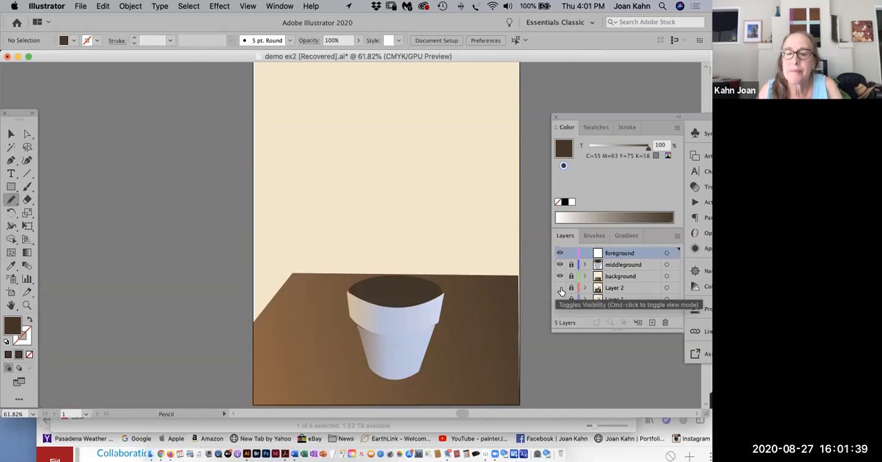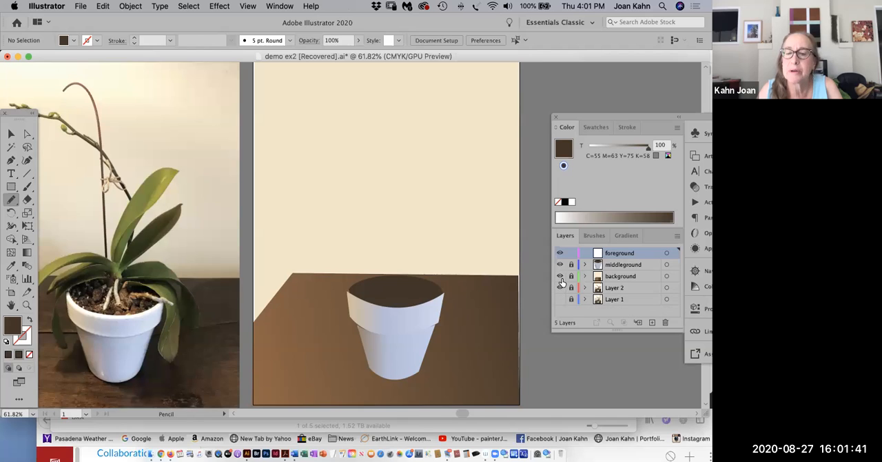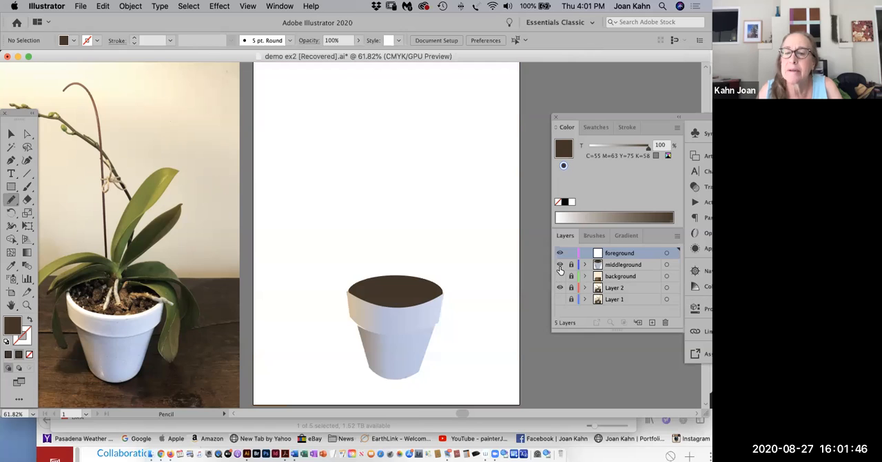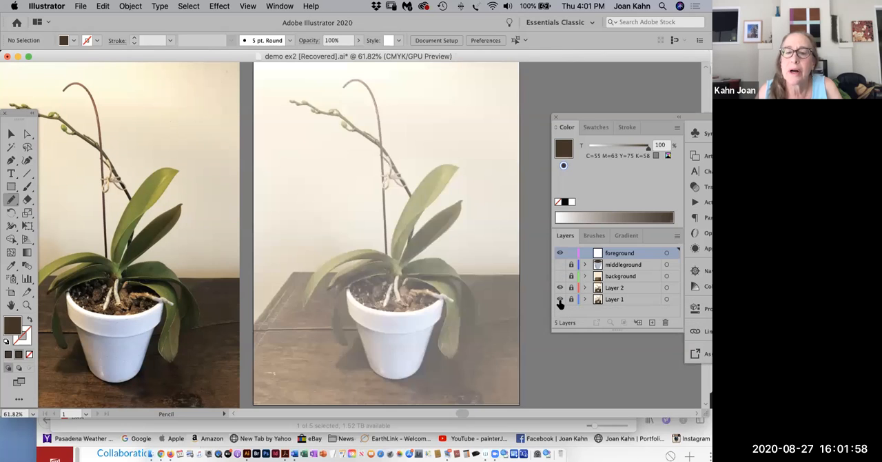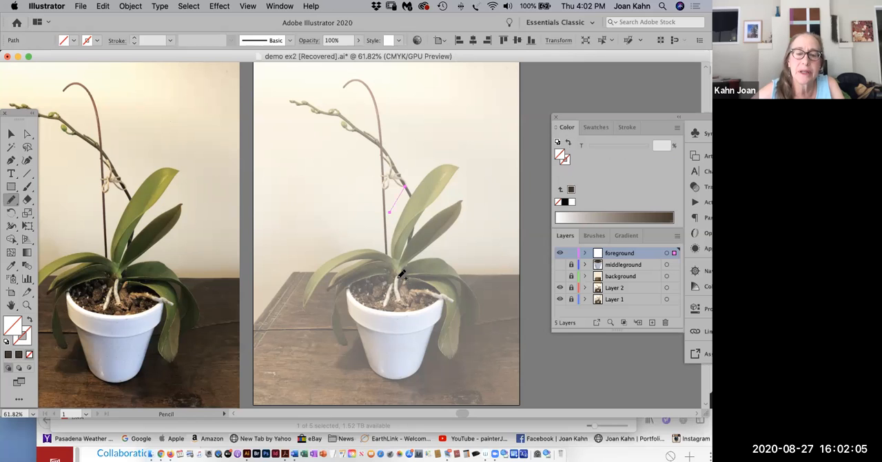You don't want to turn off layer 2 because that's where the photo is, and you want to sample for color. Turn off the background, turn off the middle ground, and let's see, turn on the photo underneath, and then you can just trace over this. And I'm going to make it eventually. So I made that line.